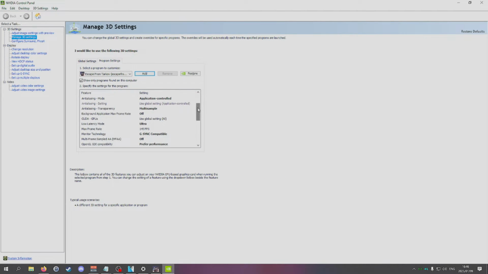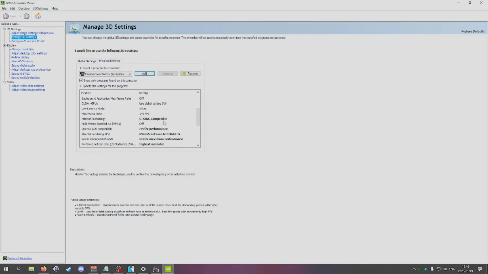I'm just going to slowly go through the settings like this. You can copy them. Also monitor technology, I have a G-Sync compatible screen. Just make sure that if you don't, just select use global setting.